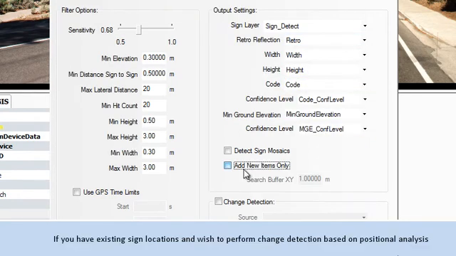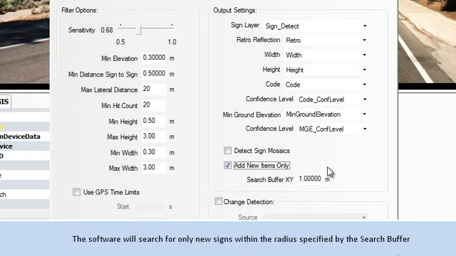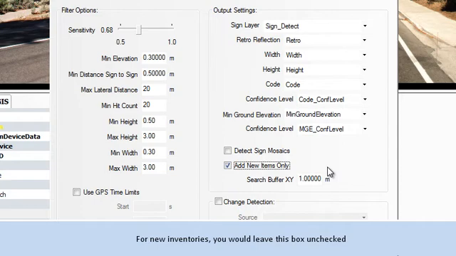If you have existing sign locations and wish to perform change detection based on positional analysis, then you can have the software only add new items to the layer by checking the box next to Add New Items Only. The software will search for only new signs within the radius specified by the search buffer, which is 1 meter in this case. For new inventories, you would leave this box unchecked.